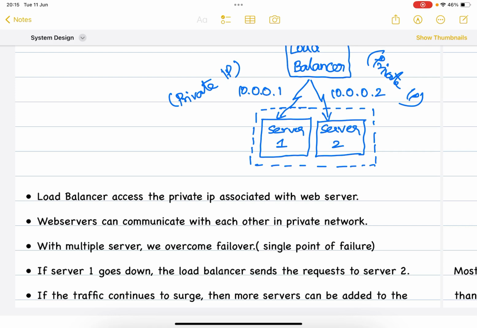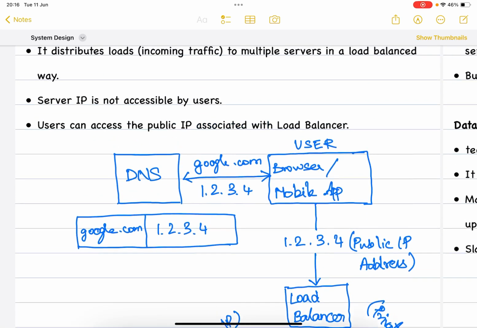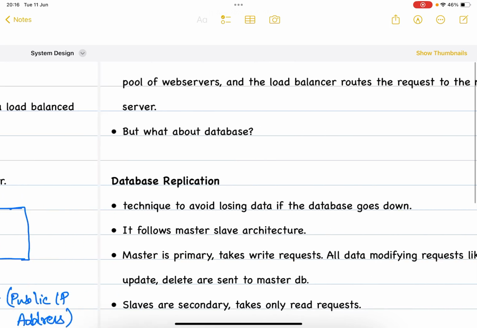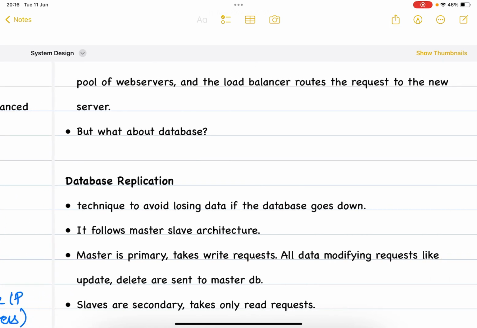Now, when you have such a setup where you have multiple servers, whenever a server goes down, automatically the requests assigned to that particular server will be moved towards server 2. Okay, so that is one of the ways to handle a single point of failure. And also, if the two servers are not able to handle the load, what we can do is add more servers to your web server pool, and then you can route the requests to those web servers as well. Okay, this is with respect to load balancer.